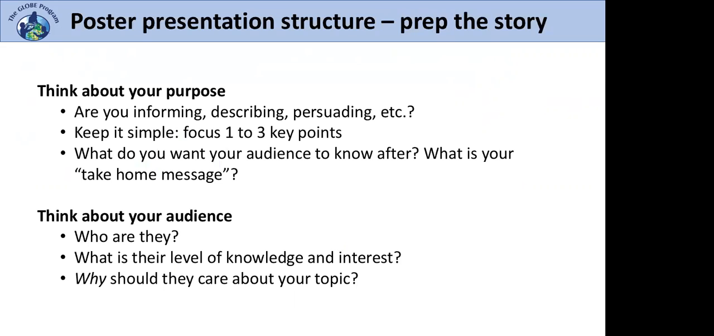So when I approach thinking about how I'm going to convey my poster, I really want to start with, like, do I want to describe something I did? Am I informing my audience? Do I want to persuade them of something? It really depends on the key takeaways of the poster, because that will set the tone that you're going to have when you are presenting a poster.